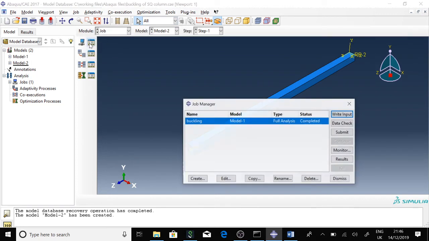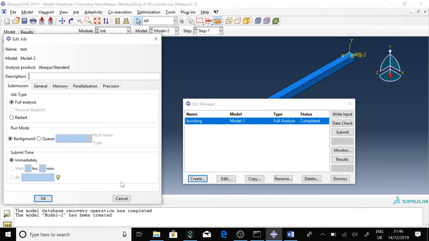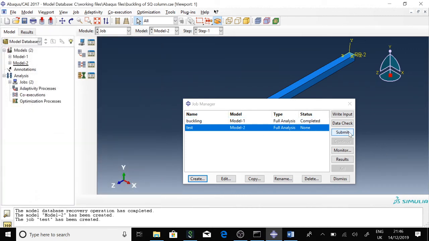And you go now, that's done, all done, to job. You go to create job, create test, for example, and model 2, continue. Make sure this is model 2, and okay, and now you can submit and see how it goes.